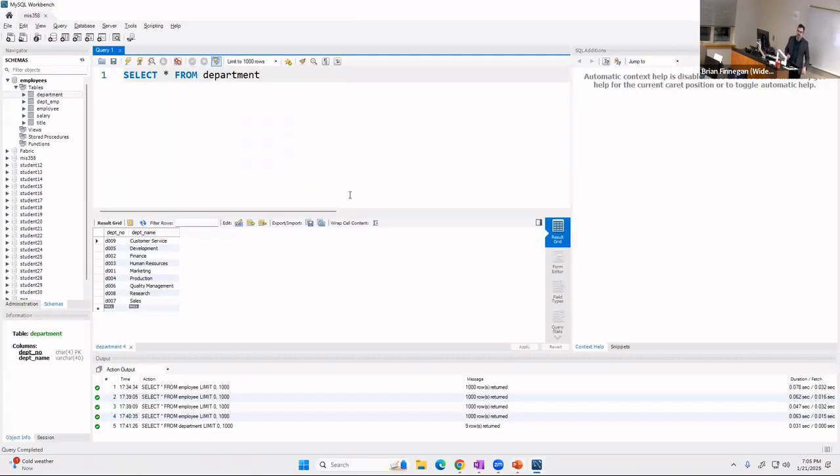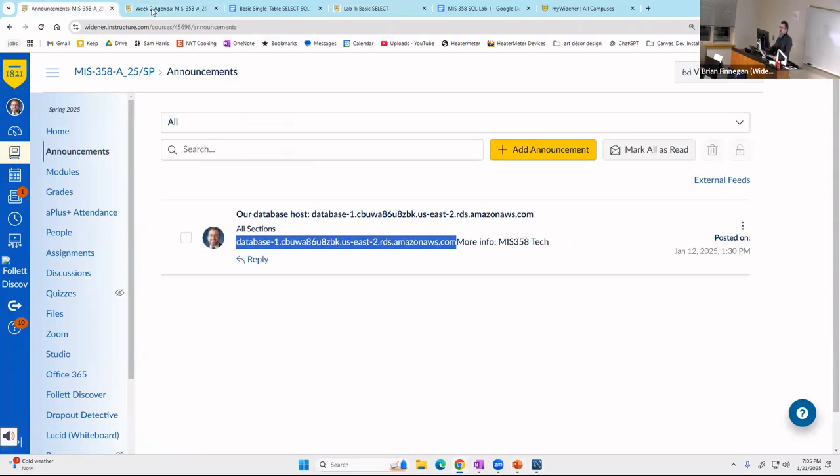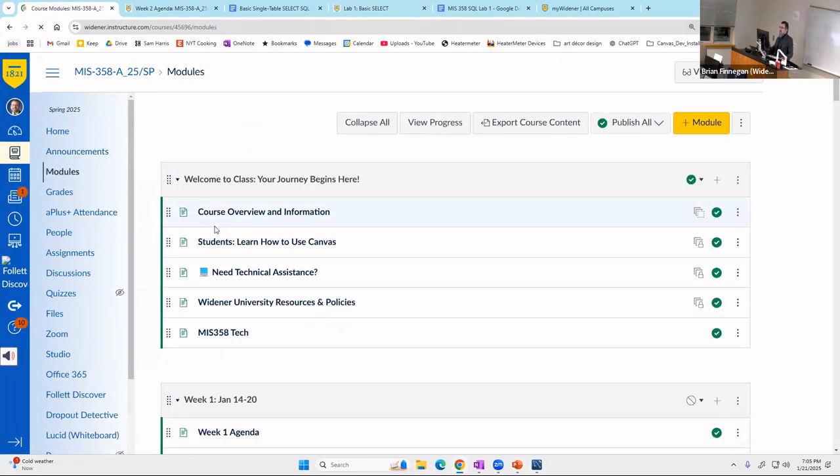I would call upon you to fire up your MySQL if you would like to follow along. Let's shift gears. We did this, we did this, we did this. Let's talk about SQL. A note on our Canvas setup here.